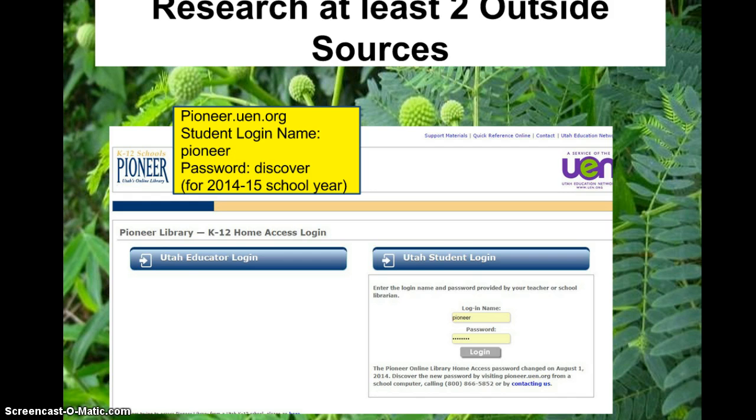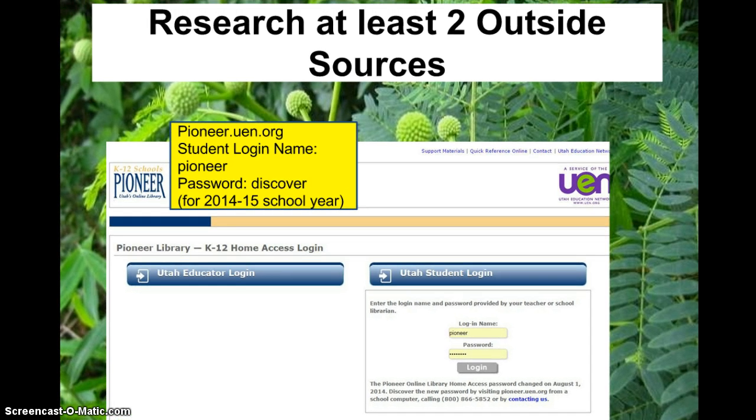Then you're going to research at least 2 outside sources in addition to the articles from They Say, I Say. Here is the Pioneer Library website. It's pioneer.uen.org. It's an excellent library with lots of great research. All you need to use will be right here at your computer. You don't actually need to go to a library. Your student login name is Pioneer, and your password for this year, for 2014-15, is Discover.